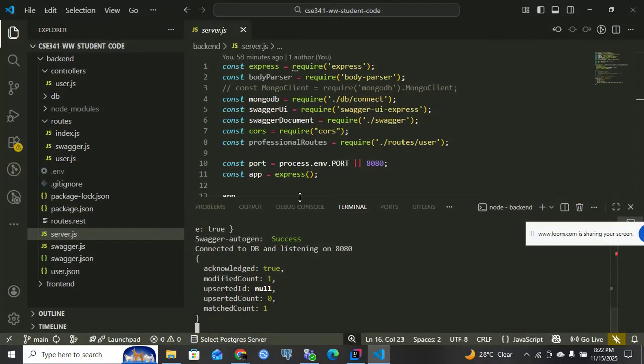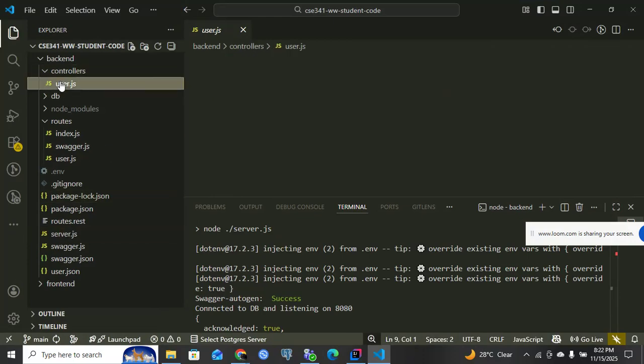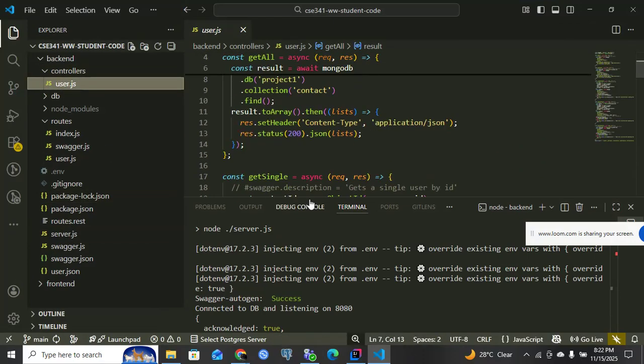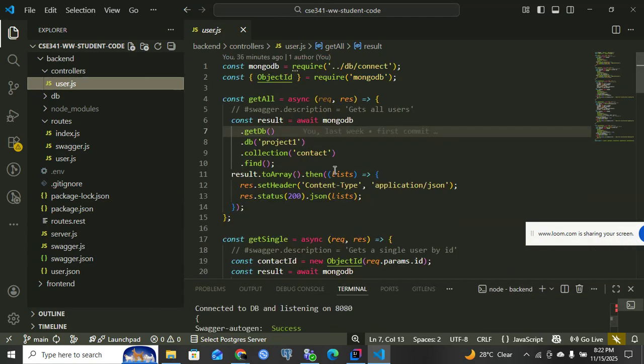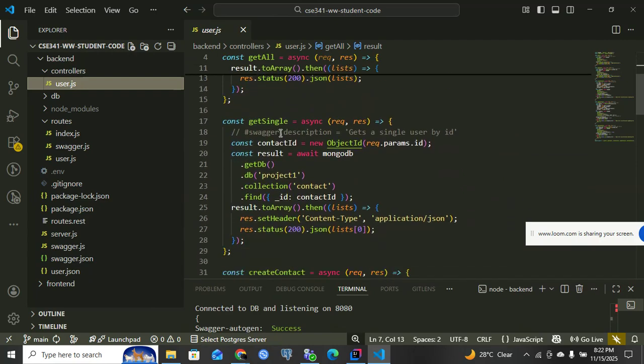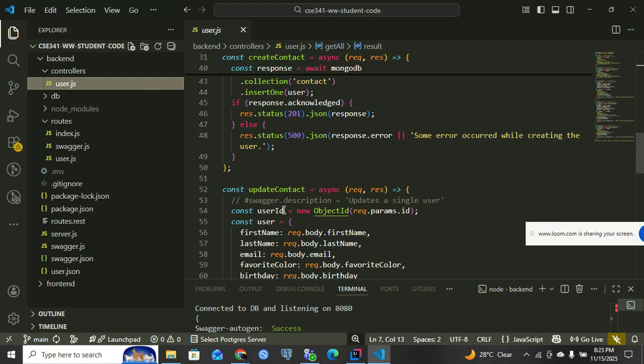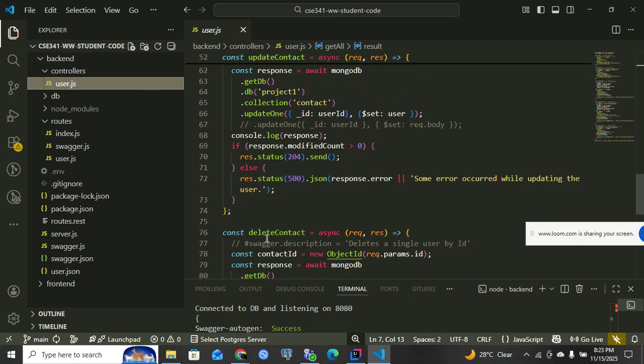All right. So this is my application right now, and you can see I have the controllers. In the controllers, I have various functions to get all contacts, get a single one, to create a contact, to update a contact, and to delete a contact.